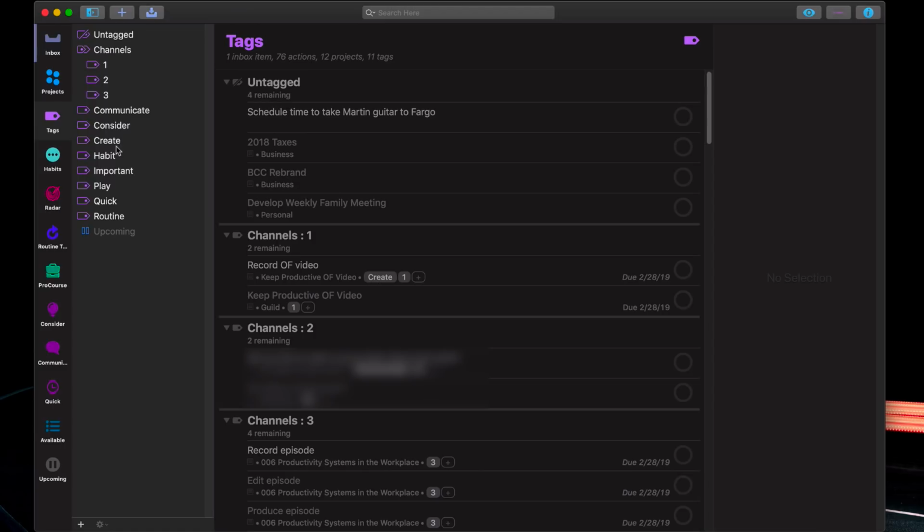Create is anything that I'm creating. There's a number of tags, a number of tasks and projects that I'm doing, especially for the Productivity Guild, where I'm creating content. So I want to have all of that in one place. Habit, again, it's simple. It's just a habit. Important is a tag that I'm testing out, which is just showing me these are tasks that I need to be aware of that are important. Play, pretty much self-explanatory there. These are things that I want to do that are just playing.